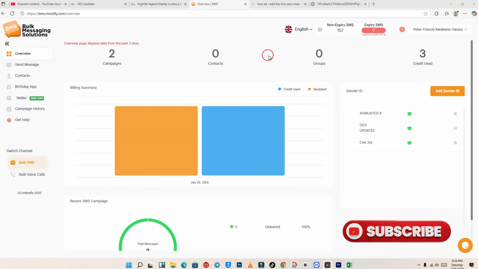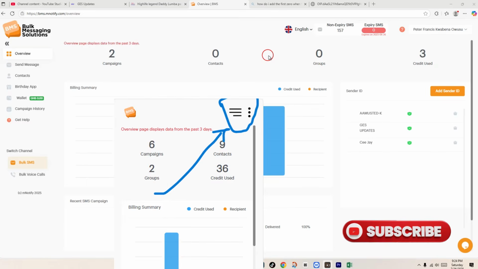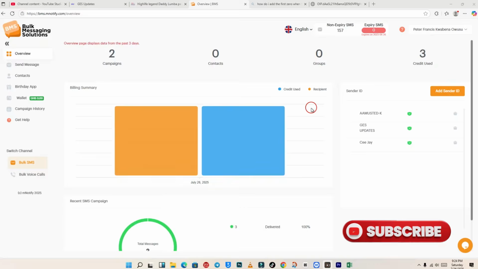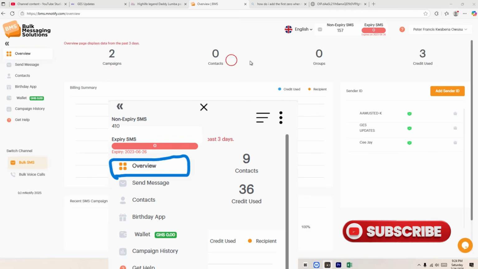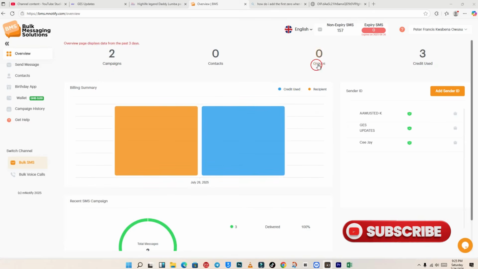So you just go to the three lines on the top right corner of your phone. You see, there are three dots and then three lines. Don't click on the three dots, click on the three lines on your phone. And then you see overview. You click on overview. That's where you will see these campaigns, contacts, groups, and then credits used. So you click on group.